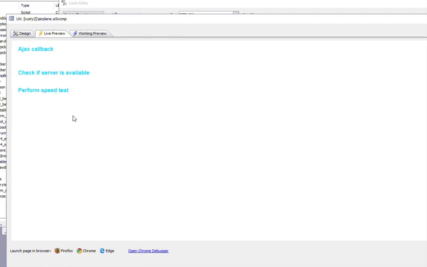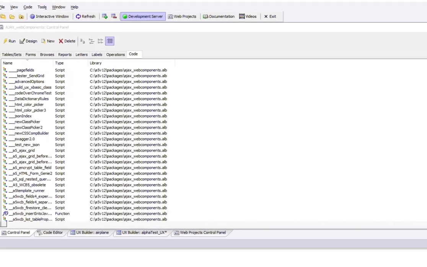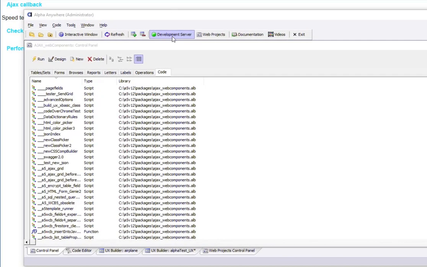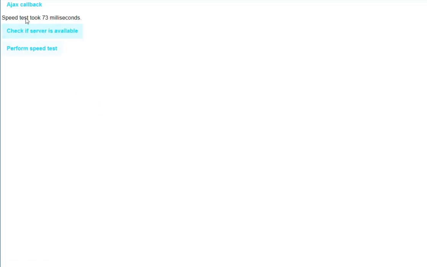So let's go now back to the alpha, and what we're going to do now is turn off the alpha server. So we'll go over here. So we're going to turn off the alpha server now. So now the alpha server has been turned off, and we're going to go back to the browser now, and we're going to basically try to make an Ajax callback. And you can see now we get a message saying that the server is not available, and that happened very quickly. We didn't have to wait for an Ajax timeout.